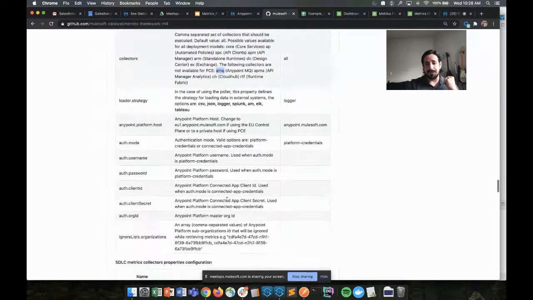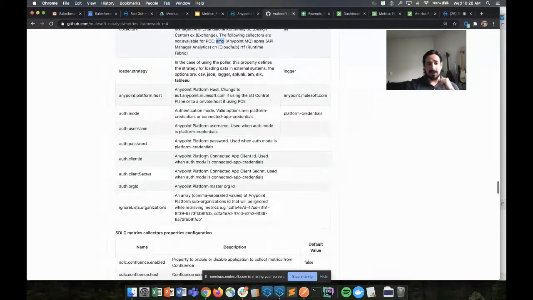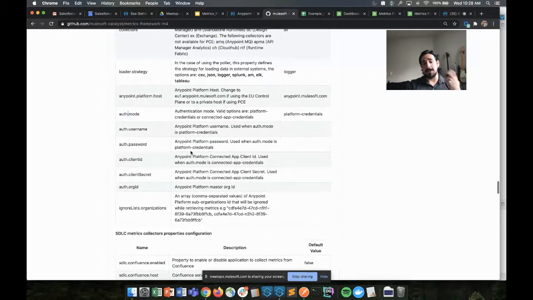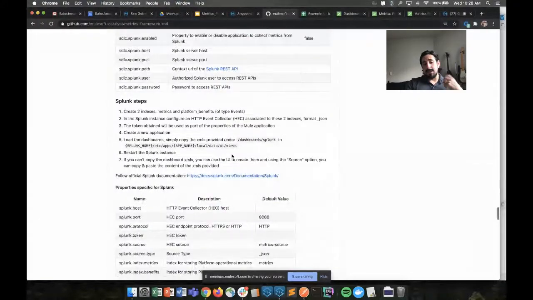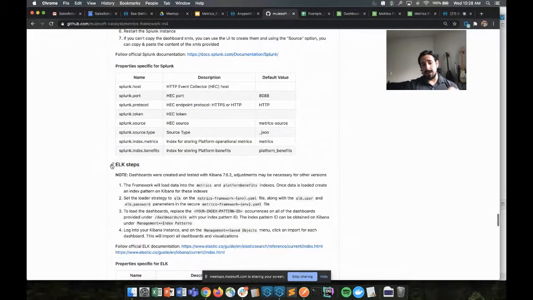So you can enable and disable different options. You have the two authentication modes or mechanisms, using an Anypoint platform user and connected apps as well. And here you have the steps as well to create the indexes needed in Splunk and how to load these out-of-the-box dashboards in Splunk as well. You have the same for ELK. In the case of ELK, we have just a basic set of dashboards. In the case of Splunk, we have a lot of them. I'm going to show you.